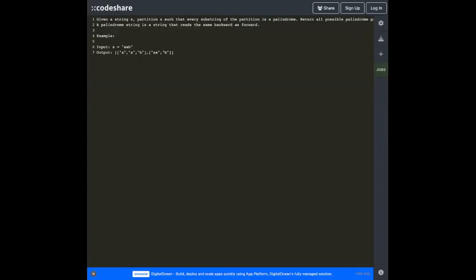So given a string S, partition S such that every substring of the partition is a palindrome. Return all possible palindrome partitions. A palindrome is a string that reads the same backwards and forwards. Okay, so you're given a string AAB, and you're trying to see all the possible palindromes of that string.